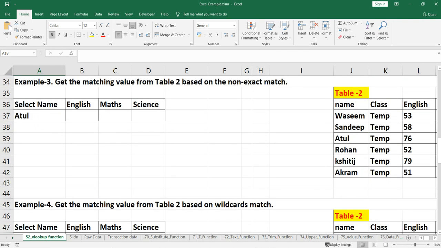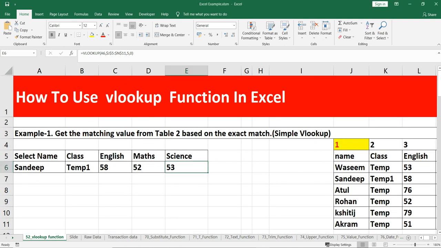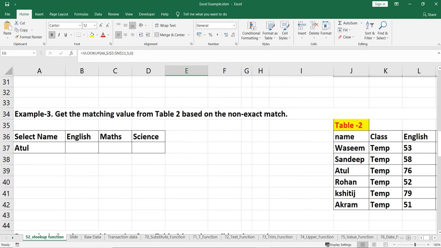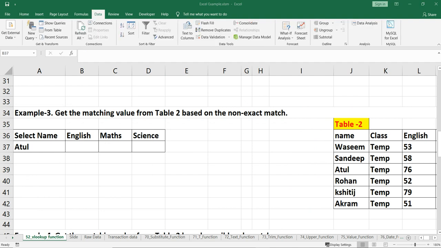Now our third example is to get the matching values from table 2 based on non-exact match. So till now in both our examples we have used the exact match, but in our third example we have to use non-exact match, or in simpler words, we are going to use the approximate match for VLOOKUP. Now suppose you have to get the marks obtained by Atul in English, math and science, but you didn't have the proper name in your sheet. For example, instead of Atul you have Atul 1. Okay, and you have to get the marks obtained in English, right?